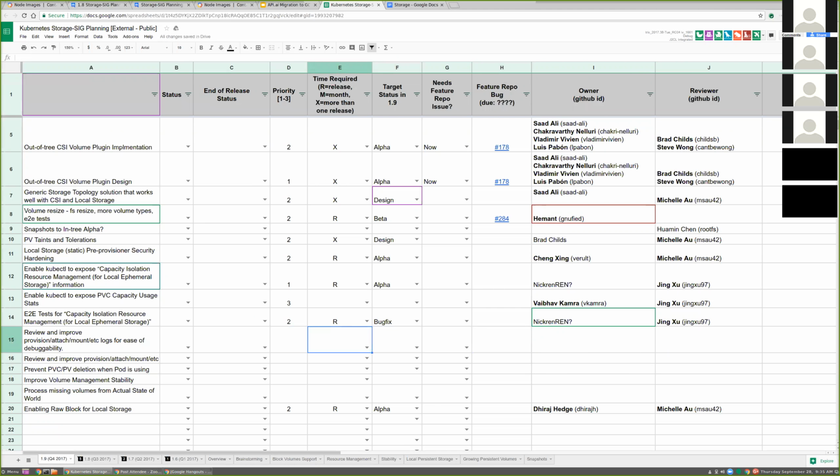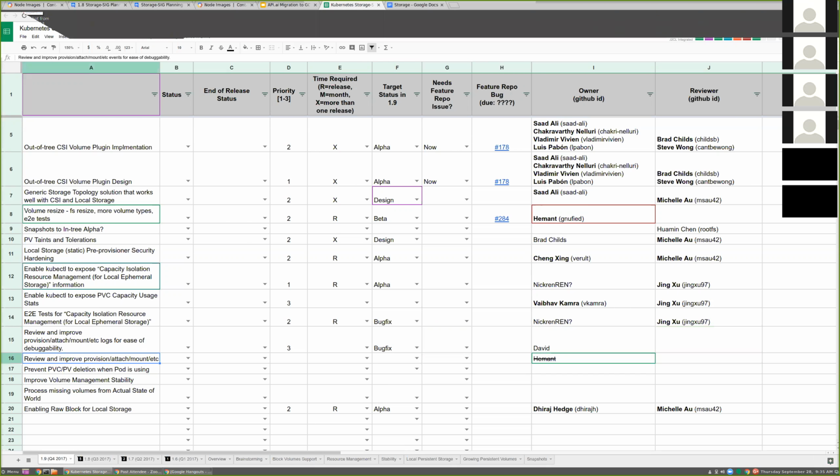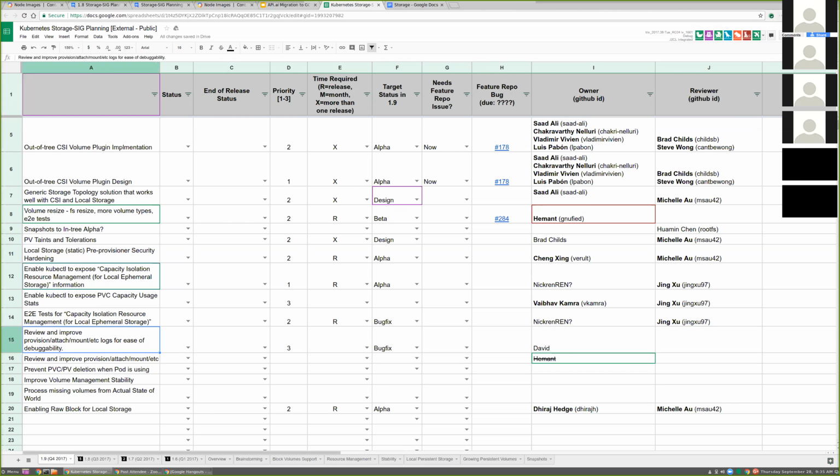Saad, what priority would you assign to it? I would make it a 3. Okay. And target status is more like a bug fix? Yes, I think so. Agreed. Got it. Do we need a feature report for this? I guess not. No, got it. Cool. So this covers both 15 and 16.